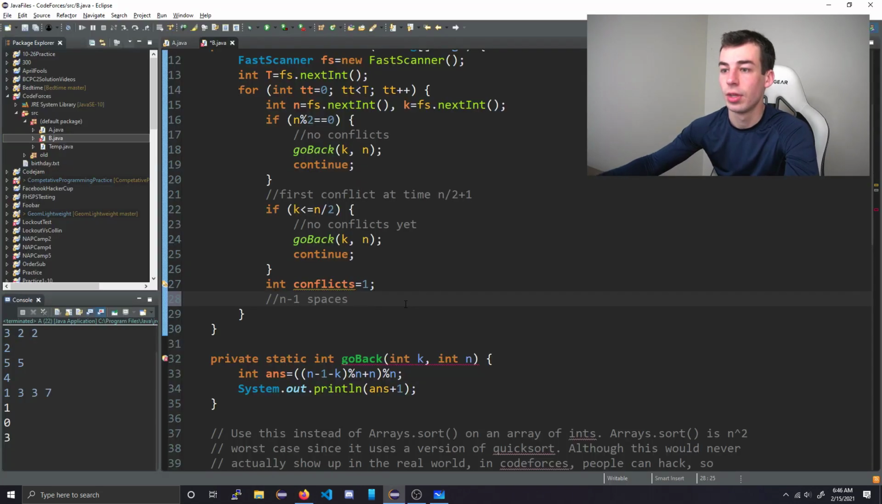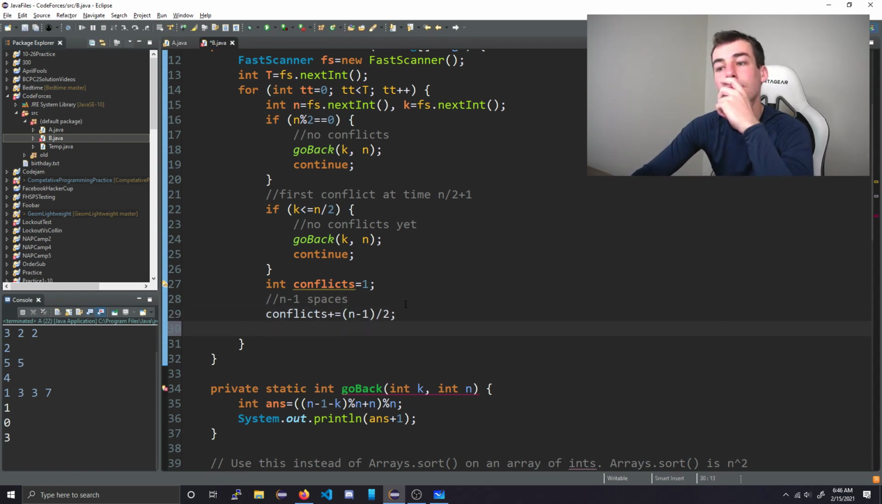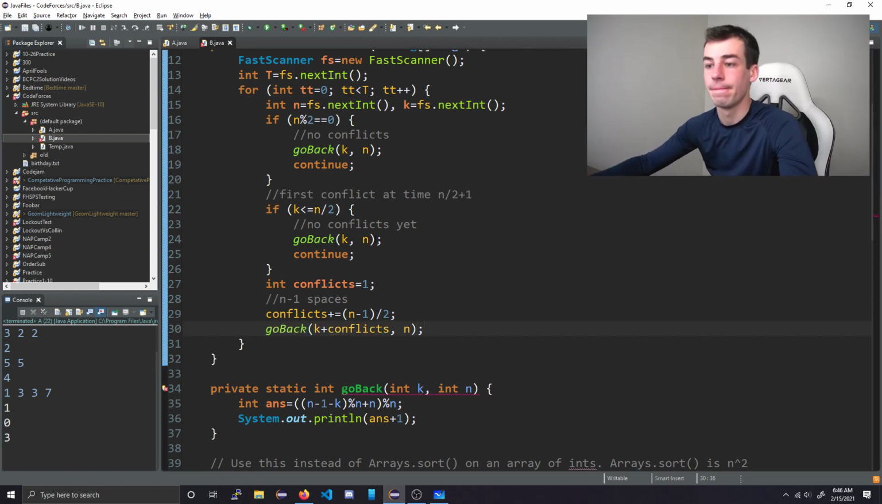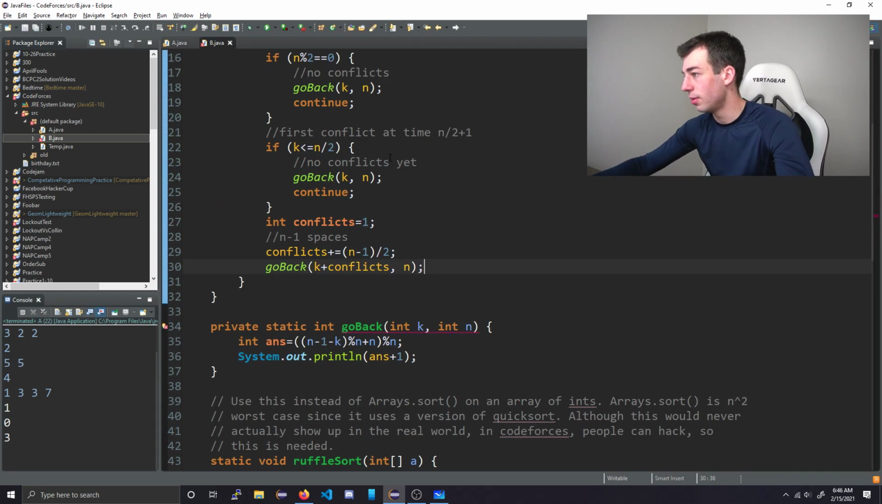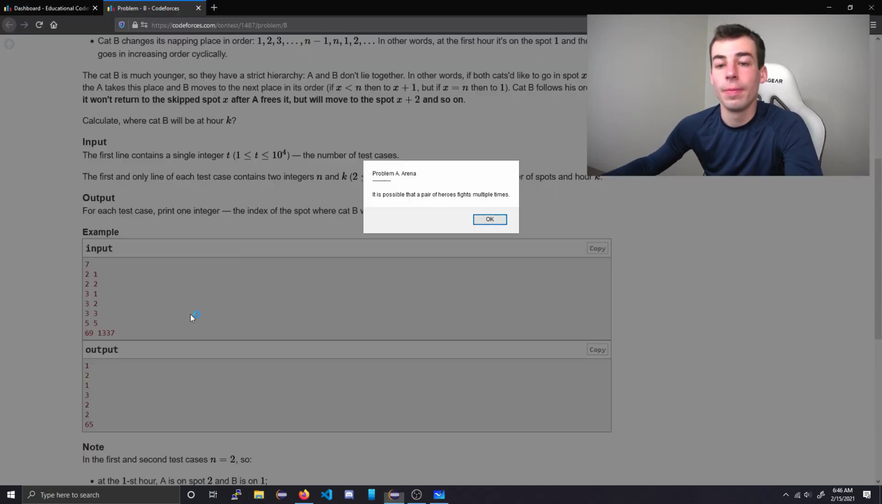Okay. So conflicts plus equals n minus 1 over 2. And then we want to print go back k plus conflicts. An n space board. I think that's it. Okay, what's wrong with this? This is void. And then we should be good.